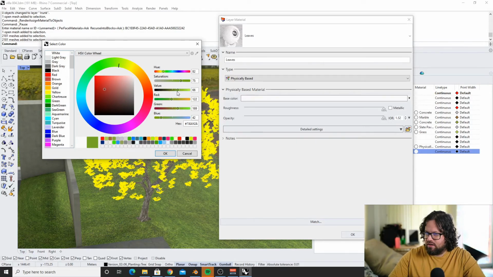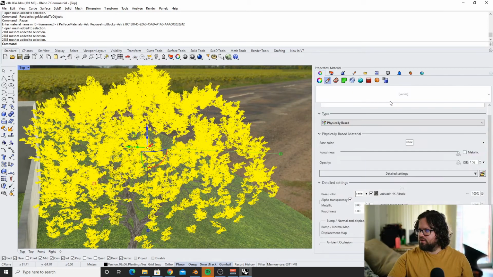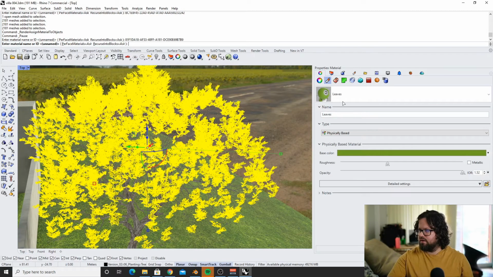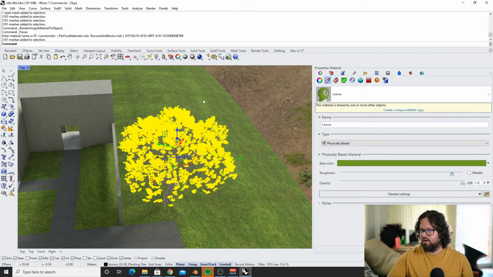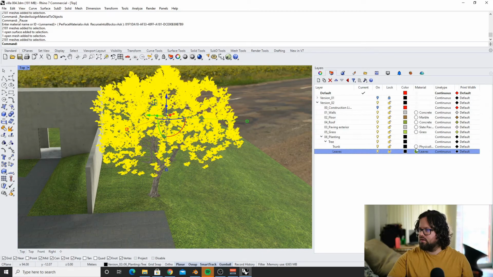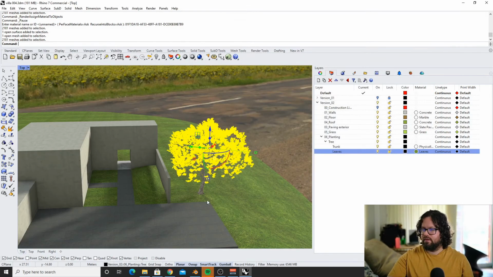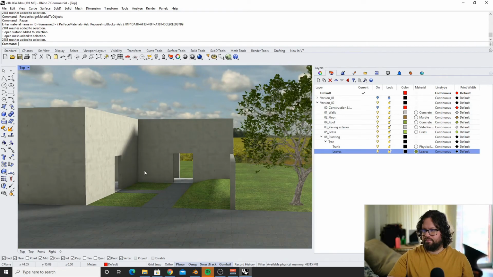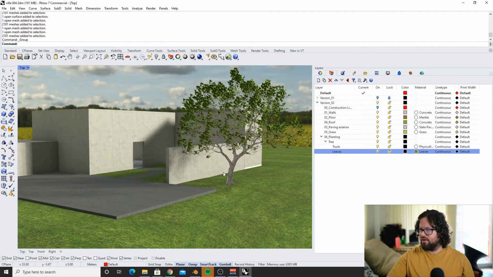Let's try to be realistic. That could work. A bit shiny, a bit of opacity maybe. And then all these need to be, of course, selected for the material, right? So that needs to be saved, needs to be selected. That's a bit too shiny. That's almost too similar to the grass. Let's make this a bit darker and a bit more brown. Okay. We can group this as well.